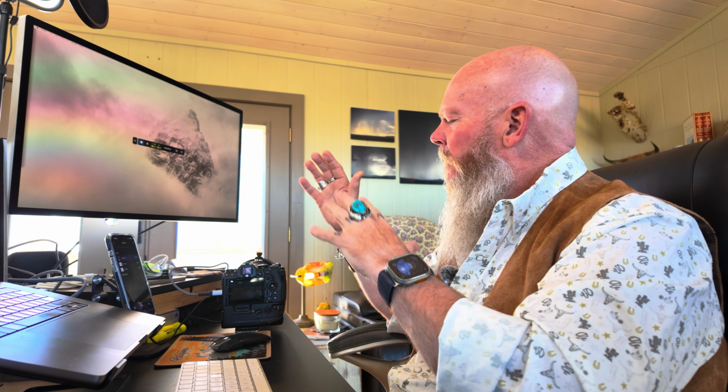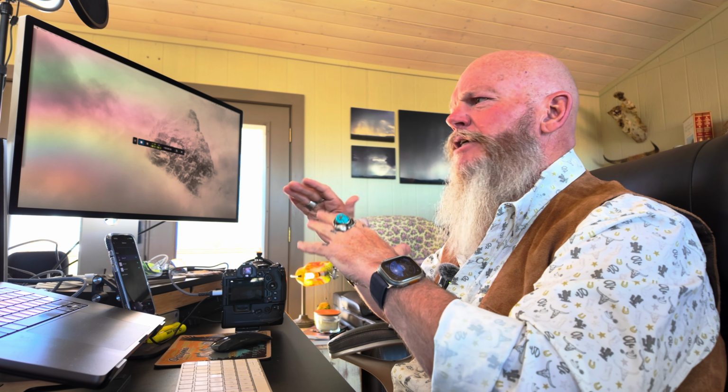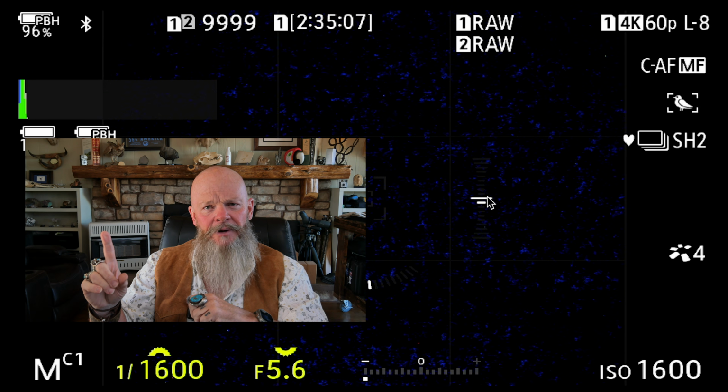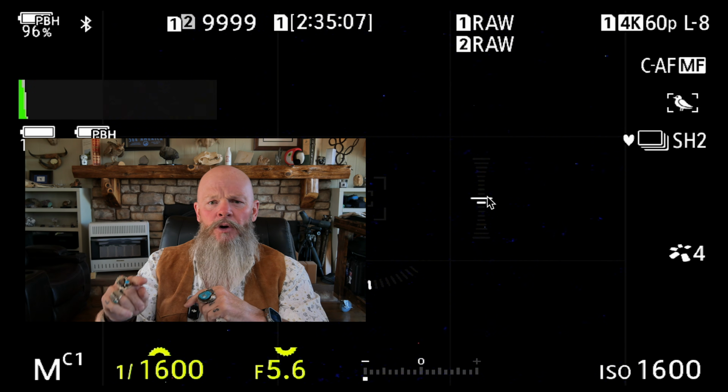Now, the topic of today's video is just programming one button. I will talk another time about using the FN lever to change rapidly between autofocus point configurations. So let's hop into the camera for a minute and let me show you how to program the button and the benefits of it, okay?